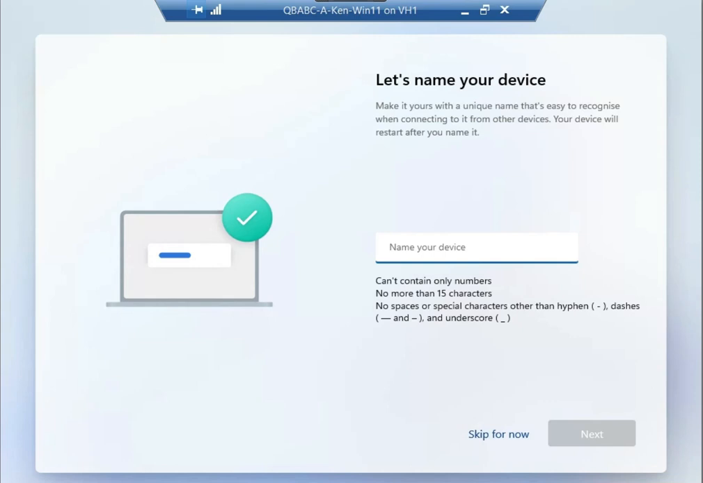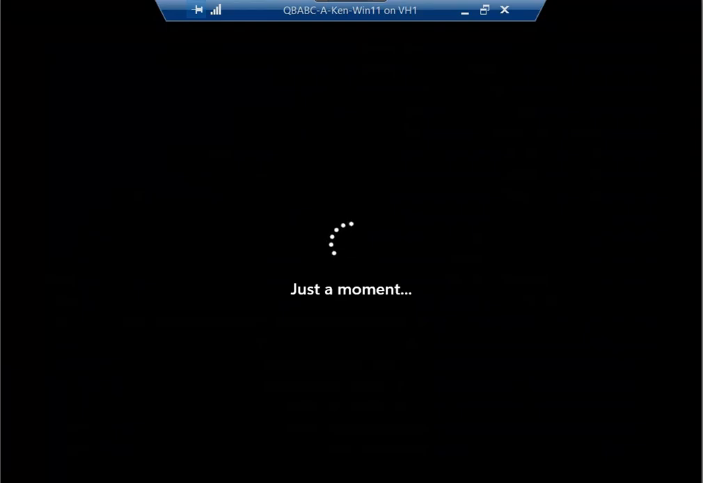So it's now asking for the name of the PC. Now, can't be just numbers, can't be more than 15 characters, and you're not allowed things like spaces and stuff like that. Stick to hyphens and underscores, I would say. So I'm going to call my one Ken's PC. And the other thing I should have said there is also don't just call it Ken. If you're going to use the username Ken, it won't allow that.